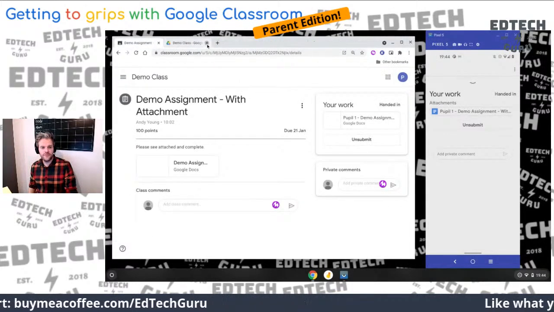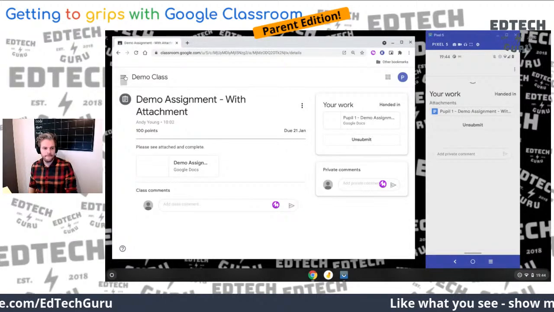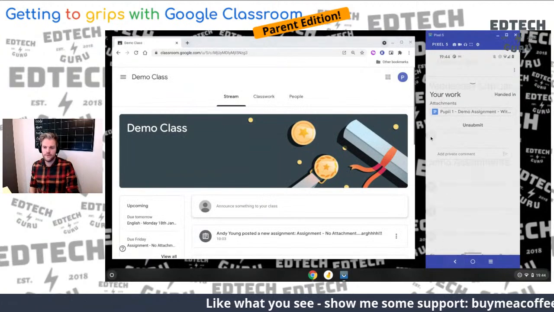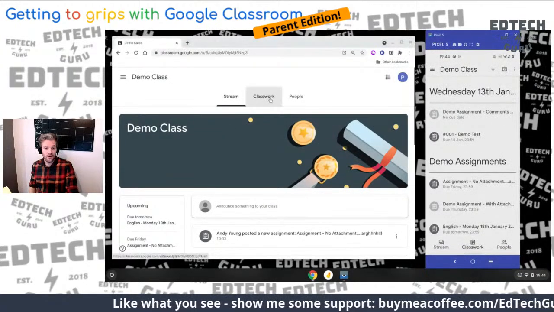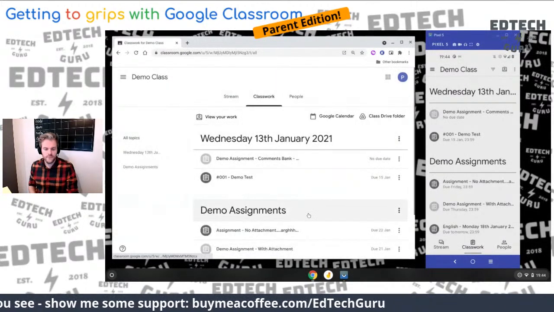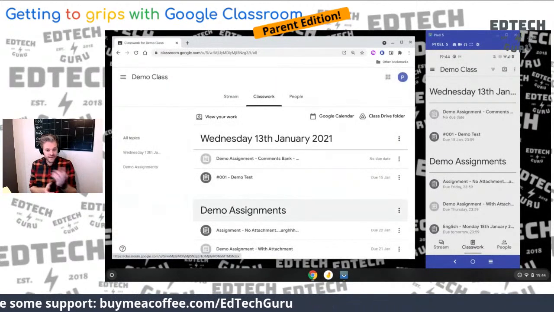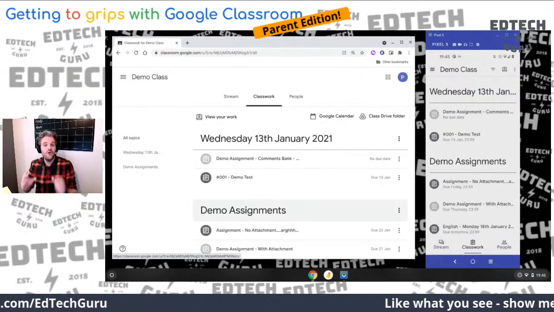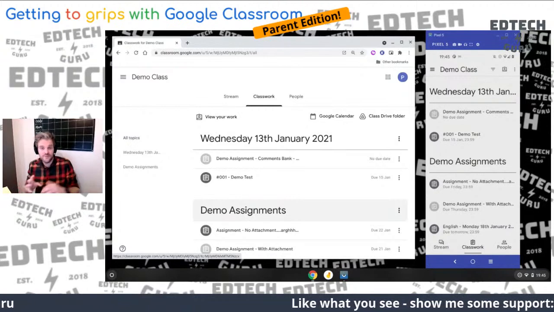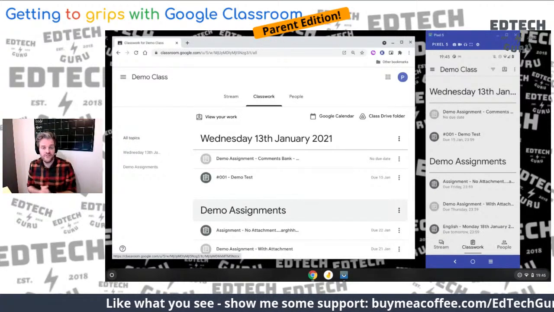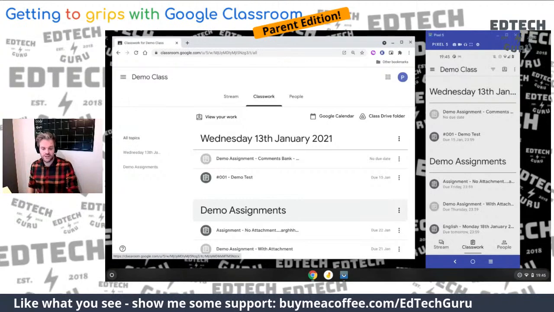So just going to close a few tabs there. Let's head back to the demo class and look at some other work. So we've handed that one in, lovely. The teacher had put an attachment on for us. All the child had to do was open the attachment, make the changes, make the edits, make the adjustments, and then turn it in, hand it back into the teacher.